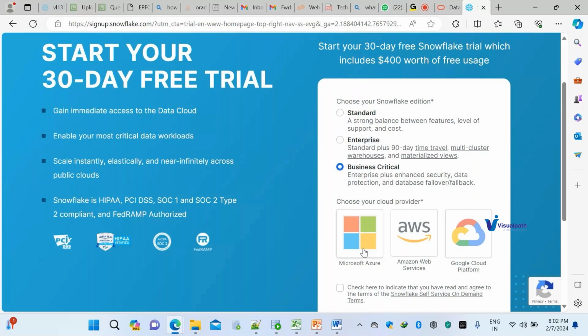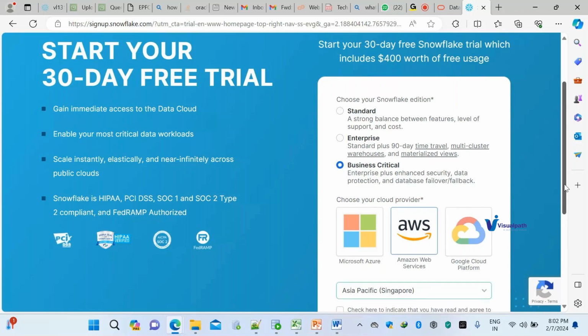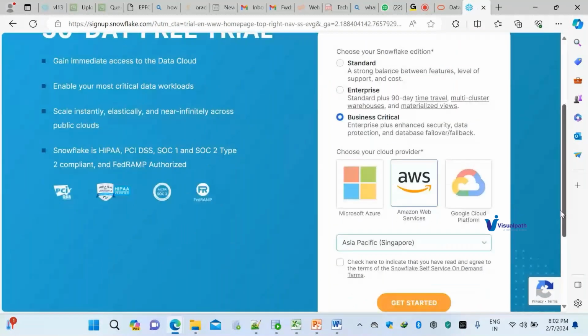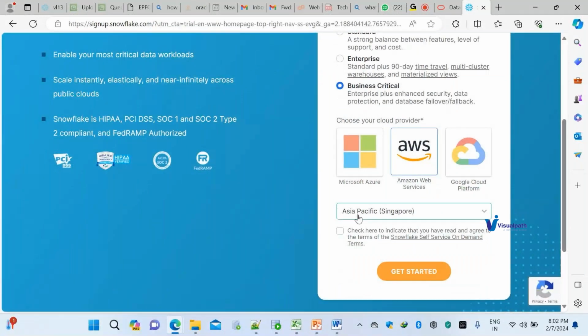Okay, so these are the cloud providers. You can choose any of the cloud providers. It's up to you. There won't be any difference. I'm going with AWS, and these are the regions actually. So Asia Pacific, Singapore. Okay. Even in Hyderabad we have a data center, right? Amazon data center is there in Gachibowli. Okay. So let me click on get started. You're clear, right? I'm clicking on get started.